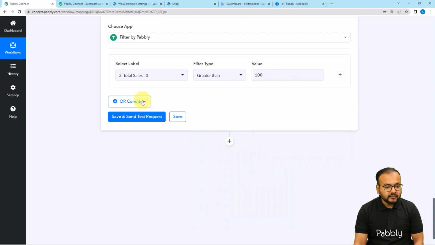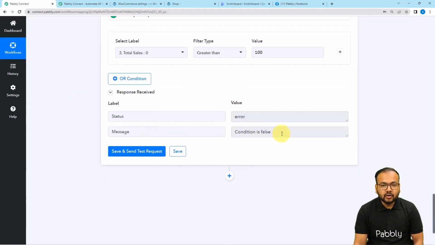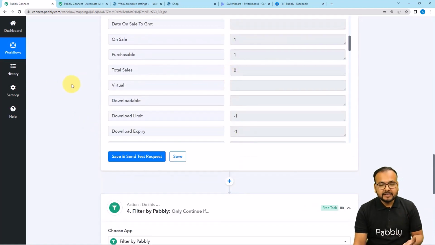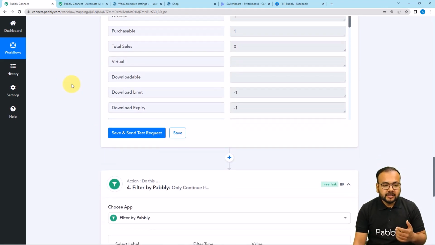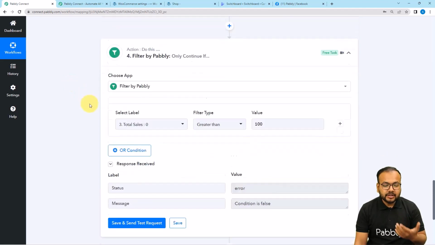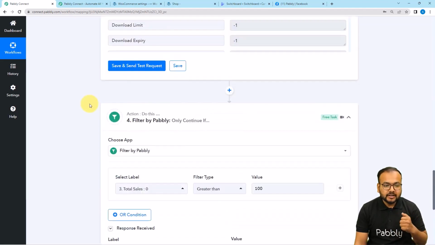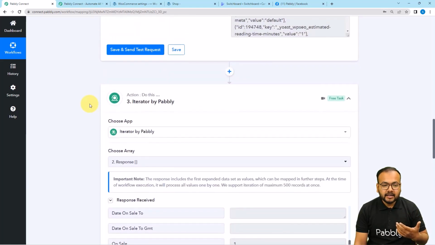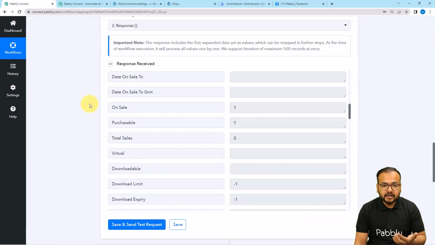Okay, then click on save and send test request, and here you can see it is showing the condition is false because right now it is showing the value as 0. But in real time, guys, whenever this workflow is going to run, it is going to check if the condition is satisfied or not, and then only it will create an image. Okay, so the iterator is going to iterate the values and iterate the products that you have in the array and check if there is any product whose sales value is greater than 100. That means we have got more than 100 orders of the same product.